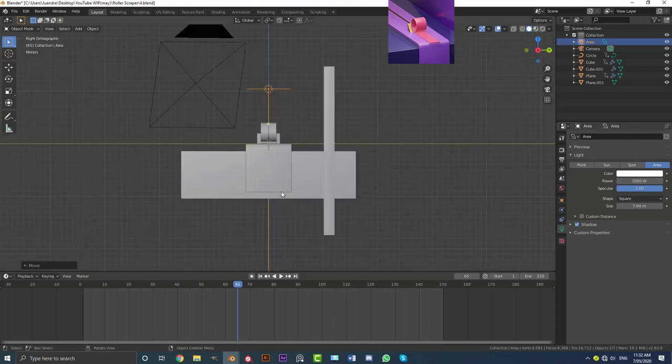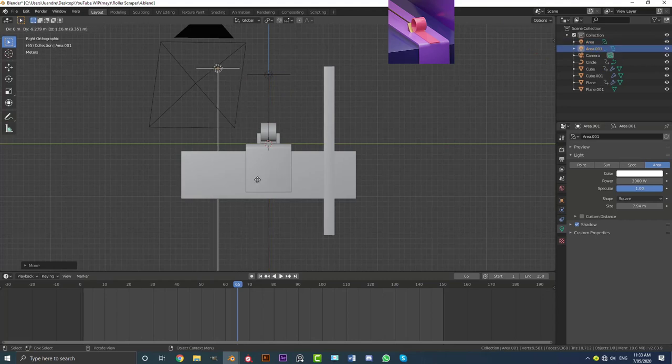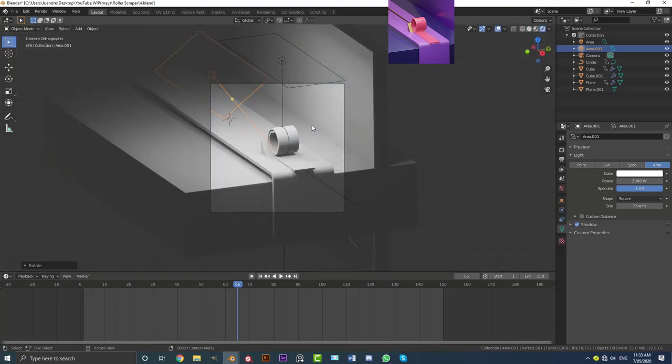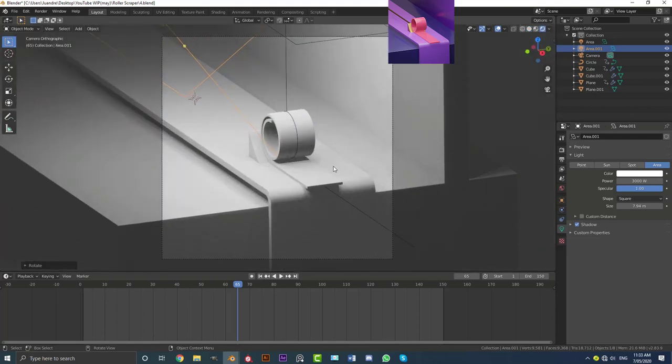And then we're going to go to our right orthographic view, just bring it up a bit more. Shift D to duplicate it, move it over here, and then R to rotate it in. So let's go into our camera view, let's hit Z, and let's go render it. So this is going to be our lighting so far.